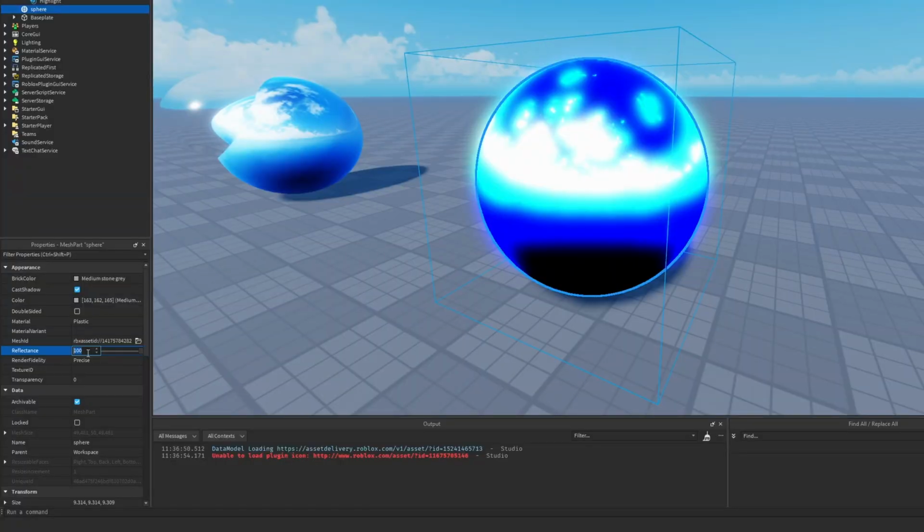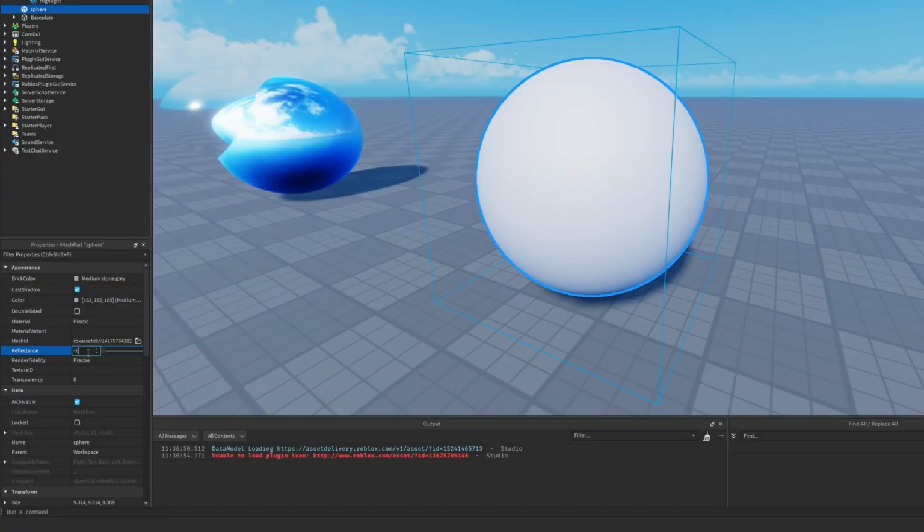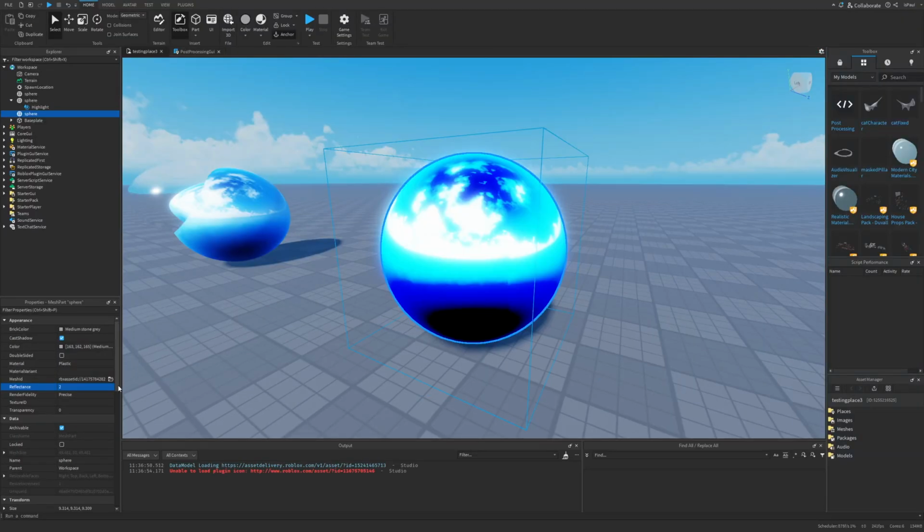And like I said, you can also decrease the reflectance, but it's not really going to do anything on a normal plastic material. But it's going to do something special on a different one.